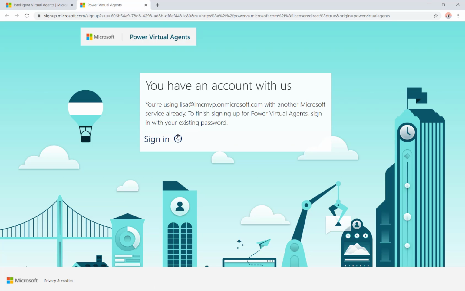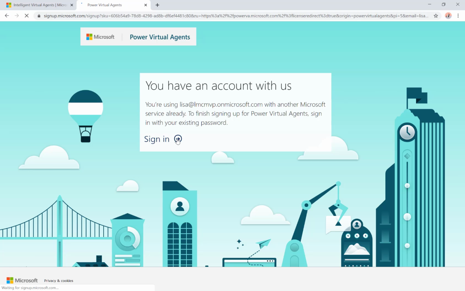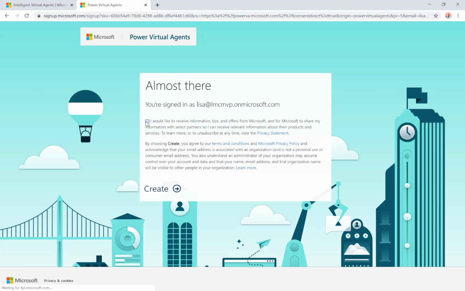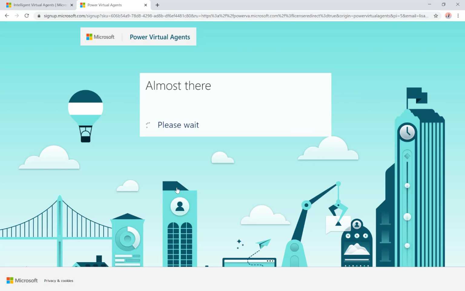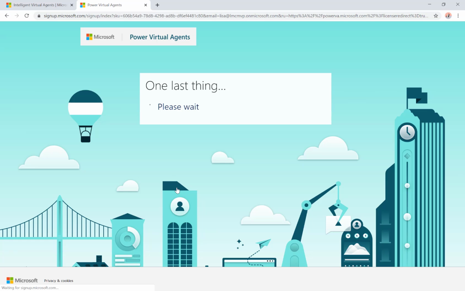You'll see here that I'm using an email address that's already associated with a Microsoft service, so nice, easy sign-in process. And I can check the box there just to agree to the conditions and click Create. If you haven't already got a Microsoft service associated with your email, you might need to go through another couple of setup steps there, but very quick and easy, signed up now for a free trial to get going.